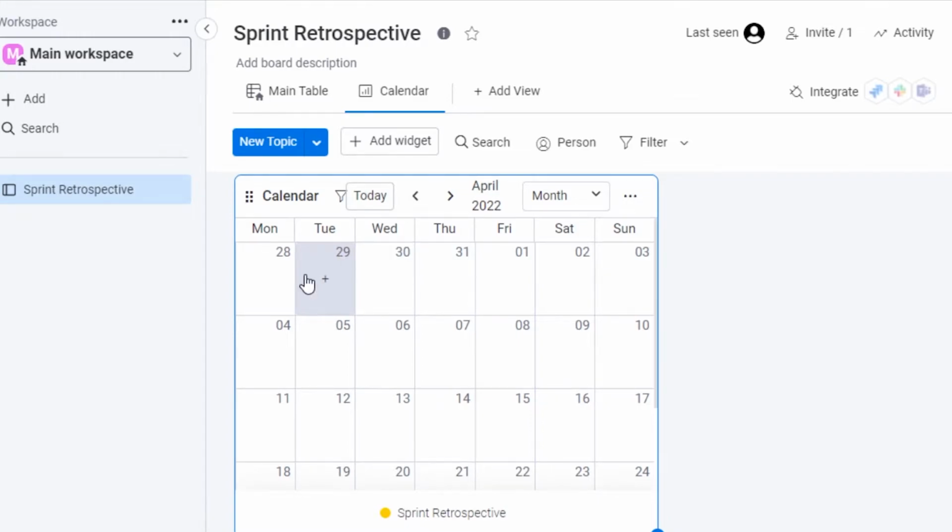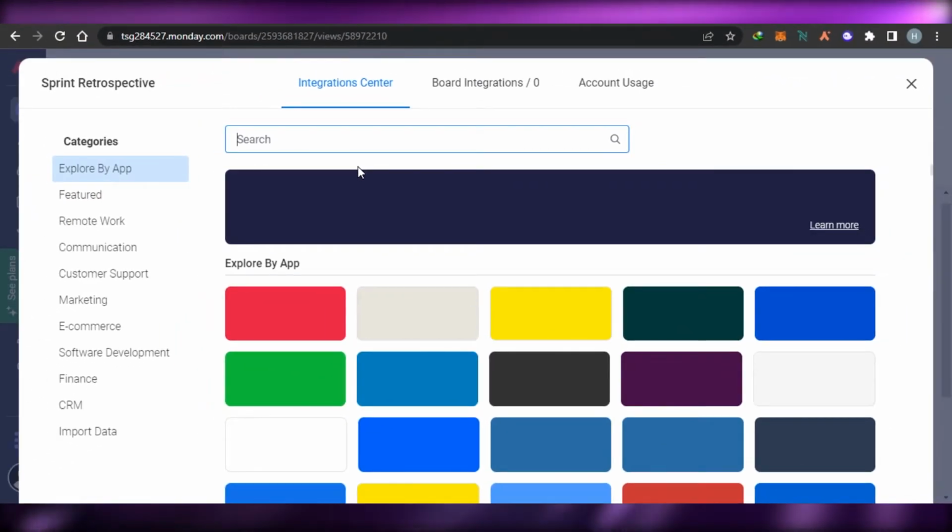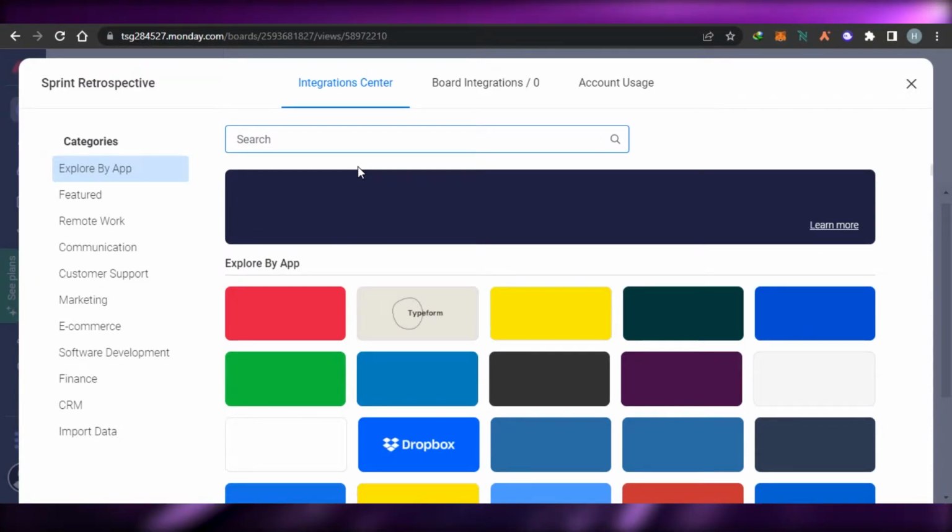Another way you can add a calendar is that you can actually integrate your Google Calendar. So this is like the easiest way to add a calendar. It is super easy and you will be able to do so, but if by any means you're not able to do this, you can simply go to integrations. And in the integration, you will be able to add any kind of calendar integration to your monday.com. So keep that in mind.